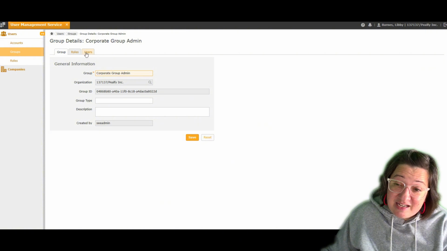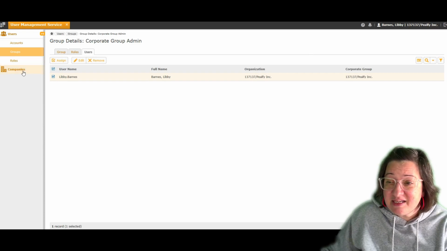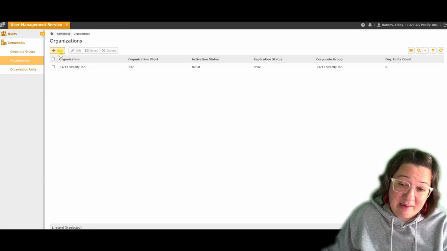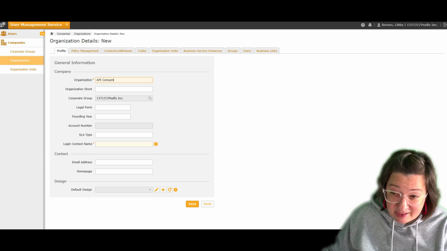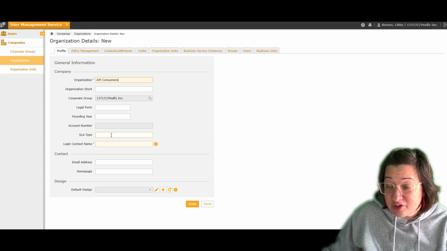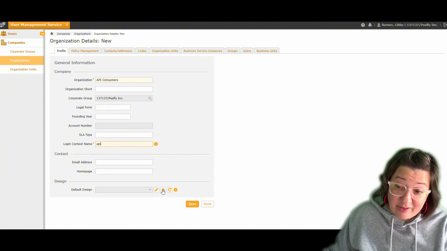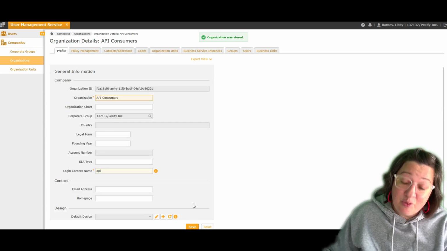To keep things clean, we now create a dedicated API consumer organization. This ensures that API usage remains separate from existing EDI operations and both environments can be managed independently. It is important to set the login context. This makes it possible to use the same email address in multiple organizations. Since two-factor authentication is used and the second factor is sent by email, this is an important setting.